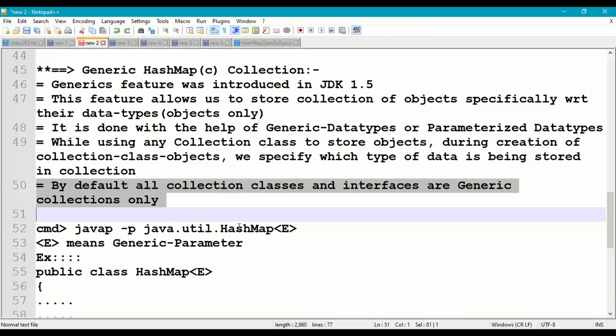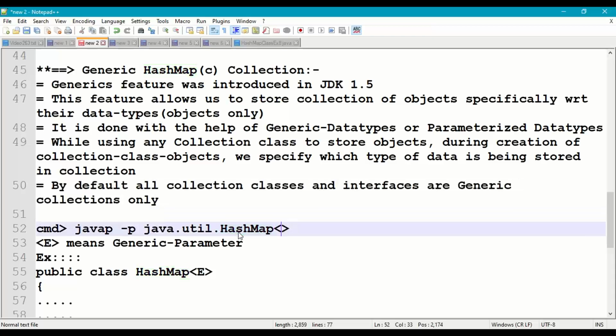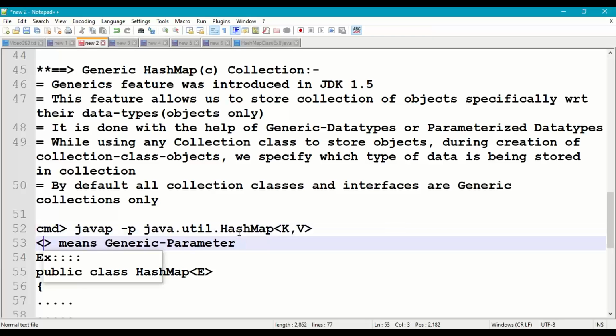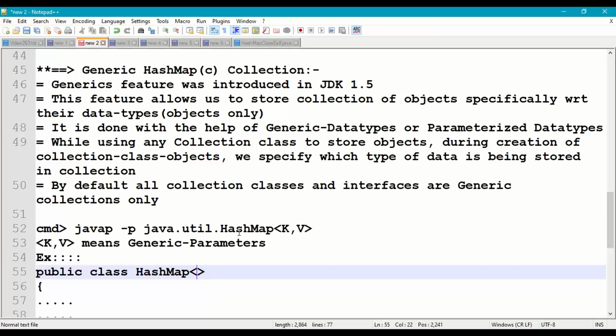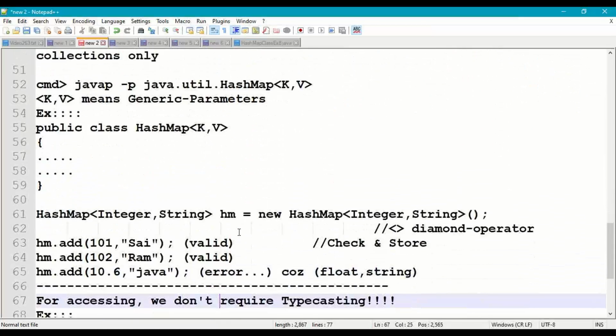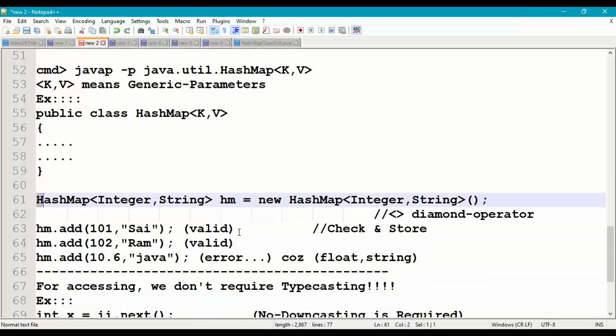Right. So in the description of the HashMap class, we have K, V. So K and V here indicate generic parameters. So HashMap K, V. So how to store the values? While creating the object, HashMap, diamond operator, Integer, String. So all keys will be integers and all values will be strings. And then object name, HashMap is equal to new HashMap Integer, String.